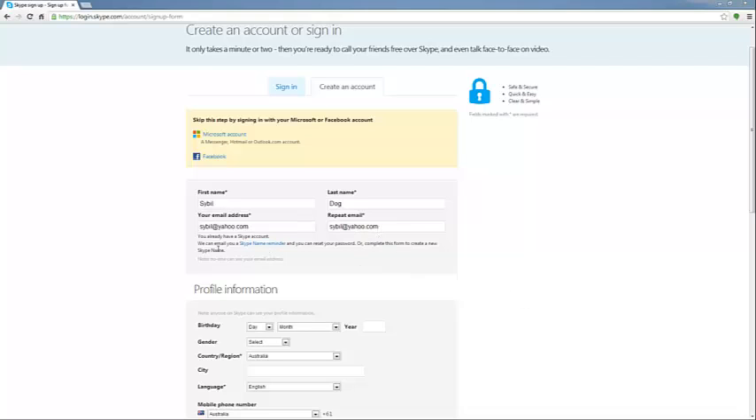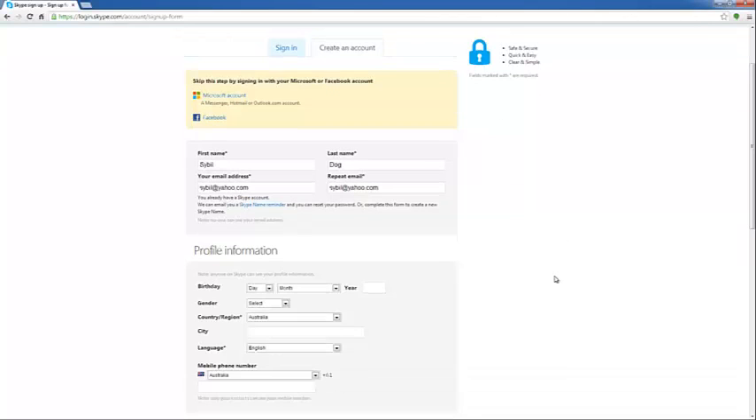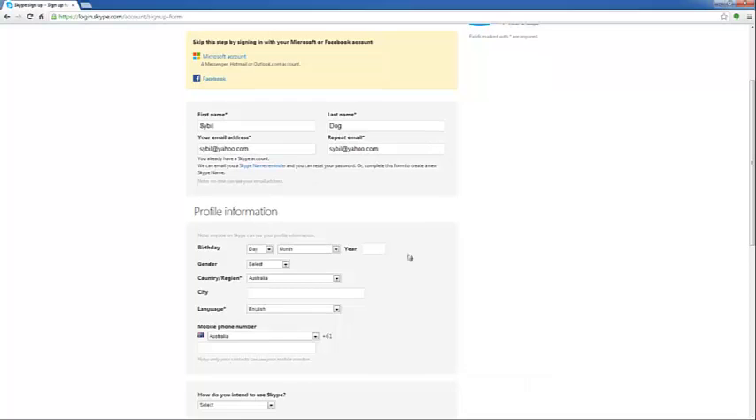Okay, now it's telling me that I already have a Skype account, which I know, but that message there won't come up for you. So now we're going to need to go down and enter profile information, and here's a note here that anyone on Skype can see your profile information. So it's up to you how much of this you want to put out there.